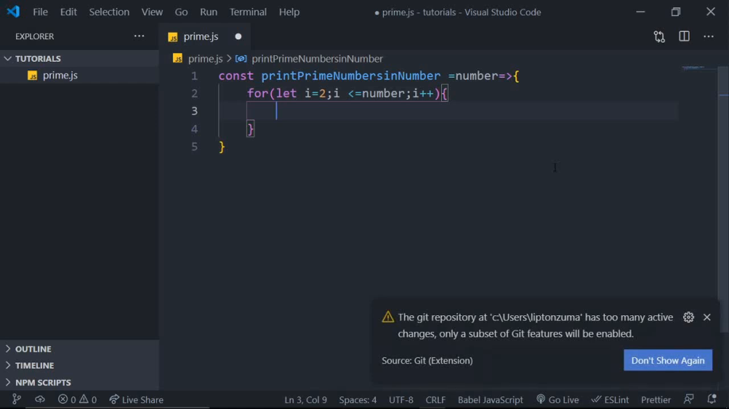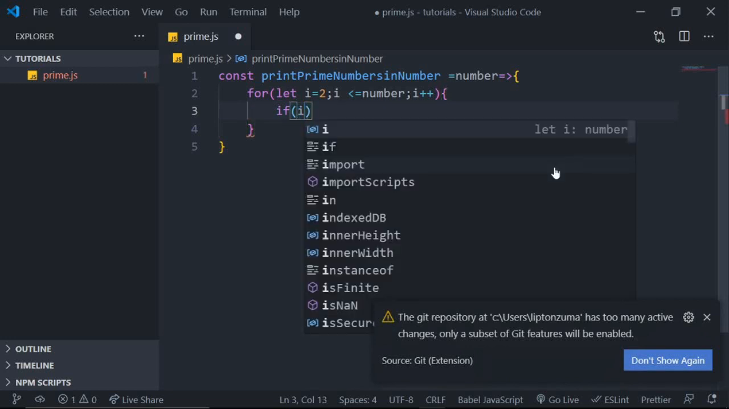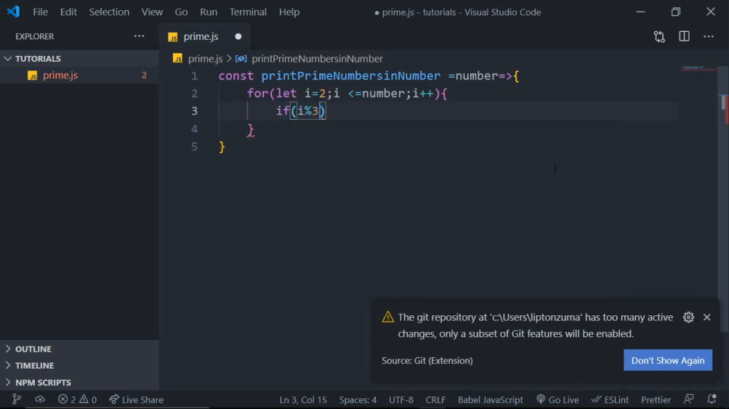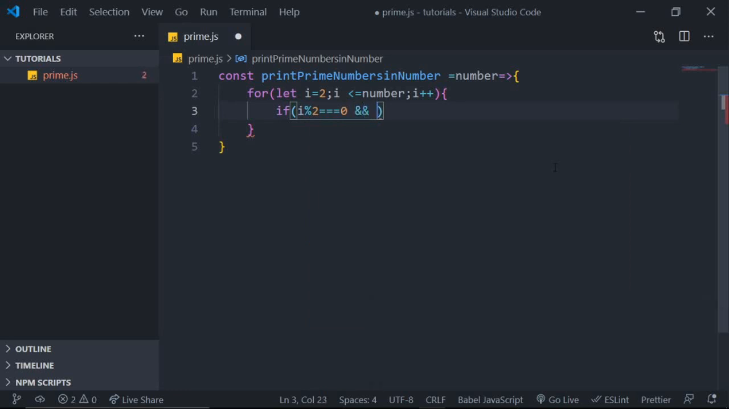So if i is divisible by 2 without a remainder, and i is not equal to 2 itself, that means the number is not prime, so you skip it. And in JavaScript, when we want to skip something in a loop, we do continue.